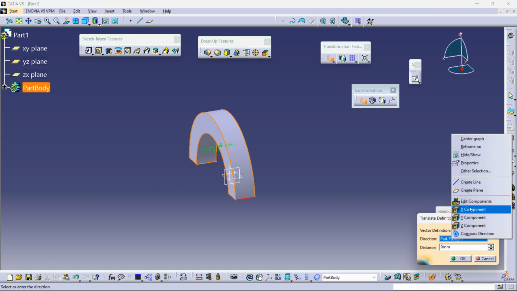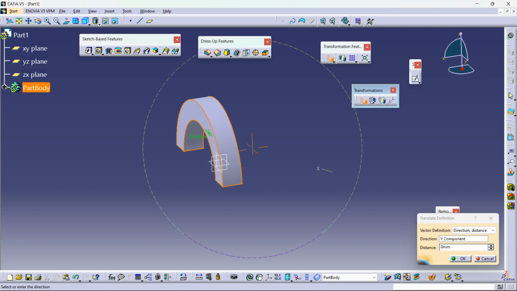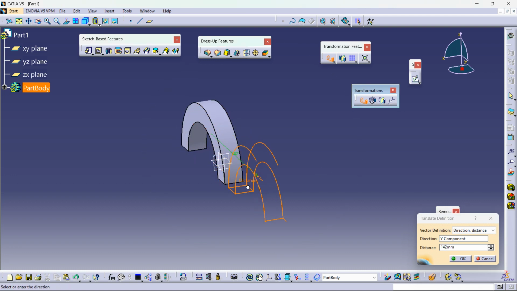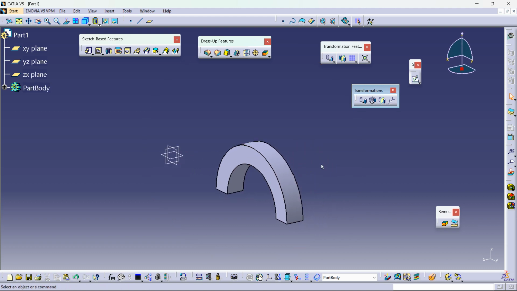Or right click and select X component, Y component or Z component as such. Then we have to mention the distance, either here or here. This is the direction movement which we have done.